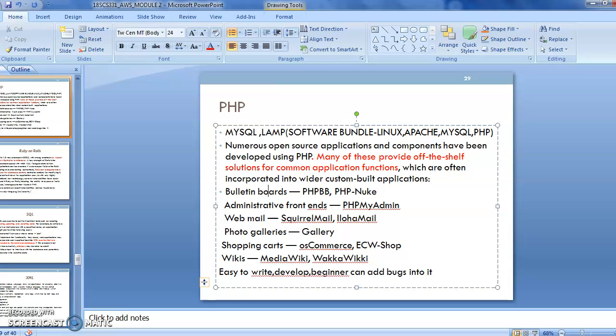Then for creating photo galleries, we require gallery software. For shopping carts, we make use of osCommerce. Then for pages that can contain a lot of information, we go for wikis. So these are different frameworks for designing different applications.